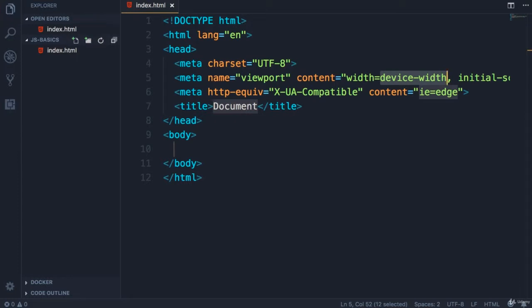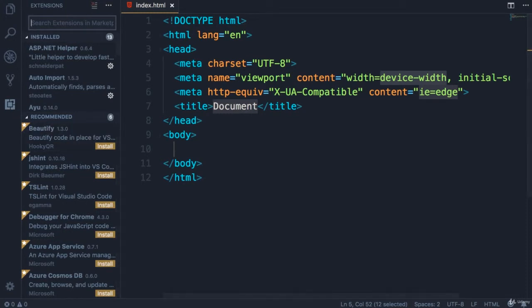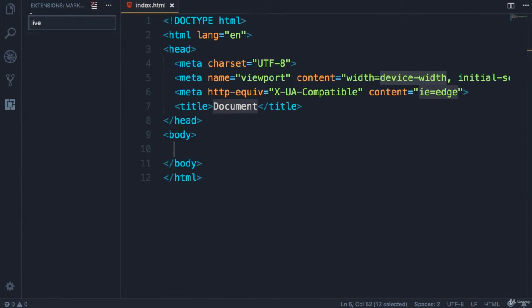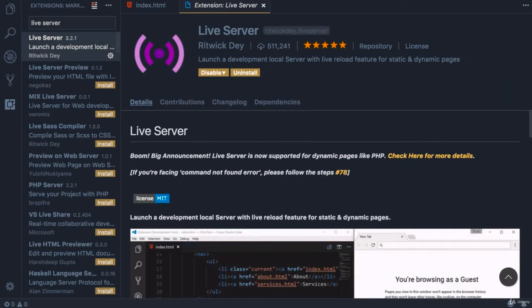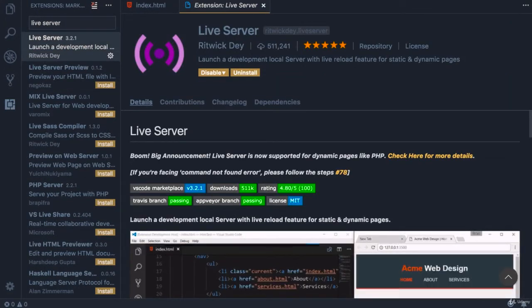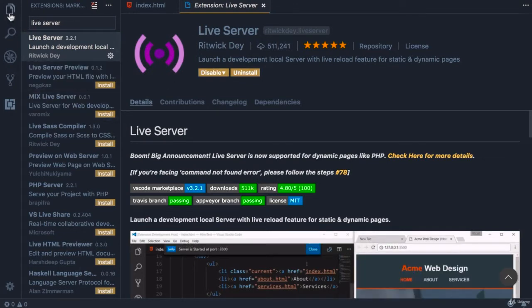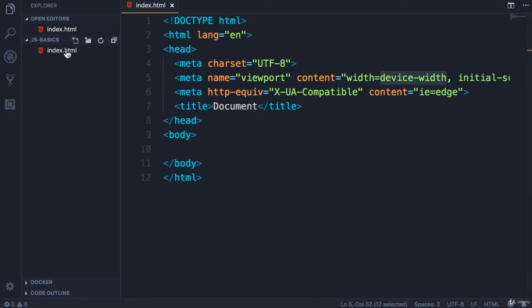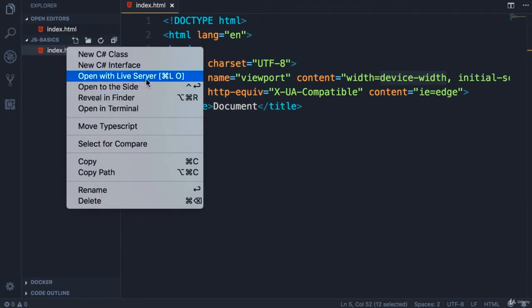So, save the changes. Now, open the extensions tab here. Here in this box, search for live server. So live server is a very lightweight web server that we're going to use to serve our web application. So install this, then you will have to restart Visual Studio Code. When you're done, go to the Explorer tab, right-click index.html, and select Open with Live Server.